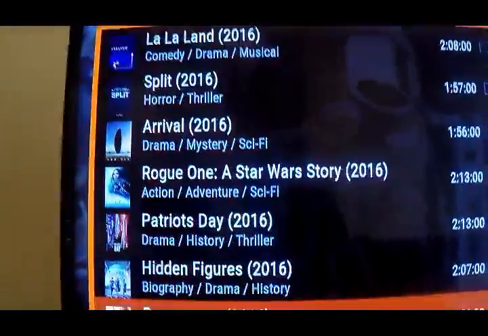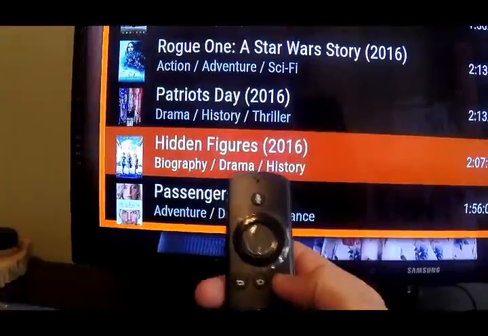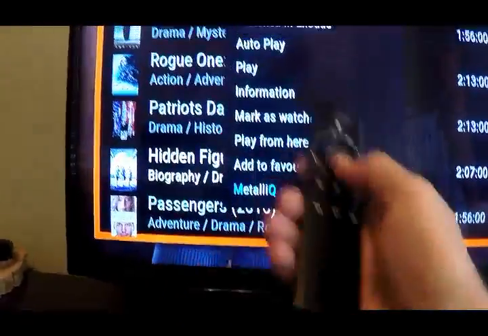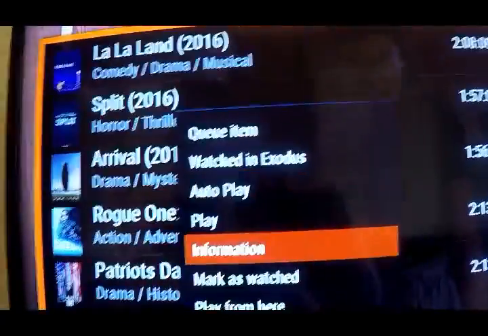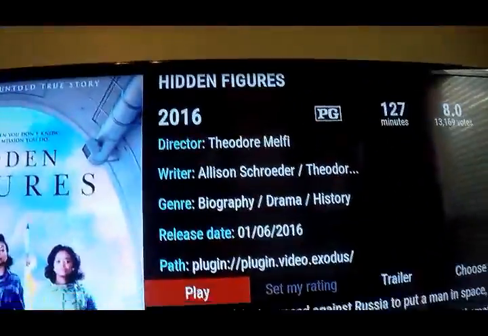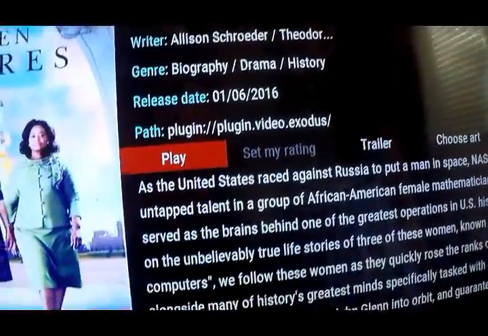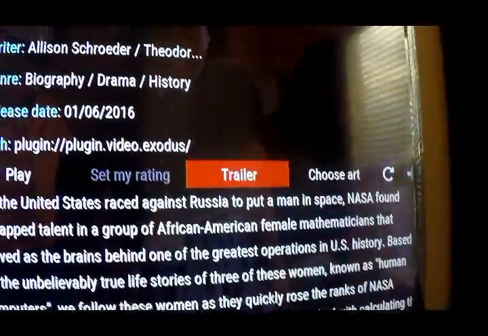And some of these are fairly new. So let's look at Hidden Figures. Over here, it shows you the icon. What's also interesting is if you hit your menu button right here, it pulls up a couple things about it. So you can go to information, hit information, and here it tells you some information about it: the director, the writer, the genre, the release date, what the movie's about.